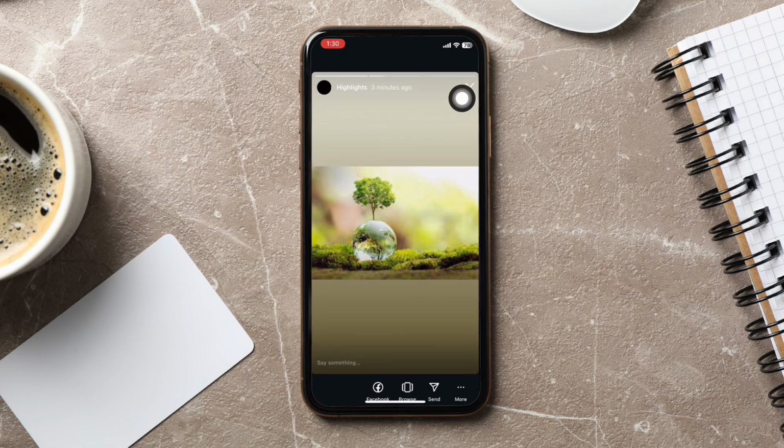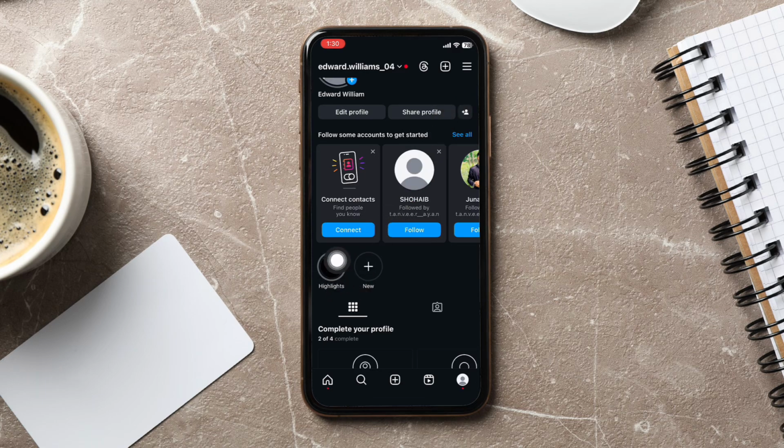And there you have it. Your Instagram highlight cover is now updated. So, by following these steps, you can change highlight cover in Instagram.